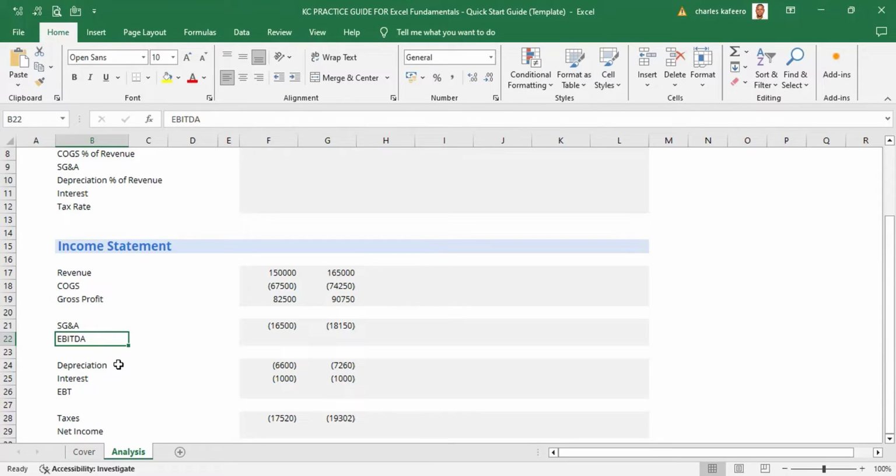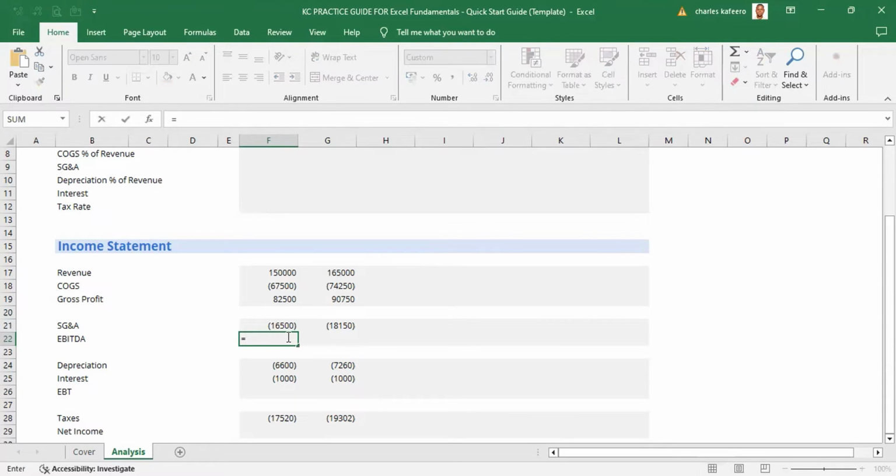EBITDA. It's EBITDA. Earnings before interest, taxes, depreciation, and amortization. So we want to compute the EBITDA value for 2022 actuals. So we go into that cell F22, and what we want to put in here is an equal sign, because whenever you want to have any formula set in Excel, you are supposed to start with an equal sign.